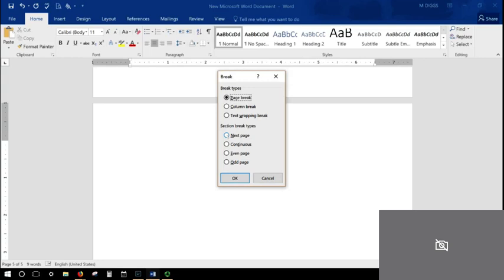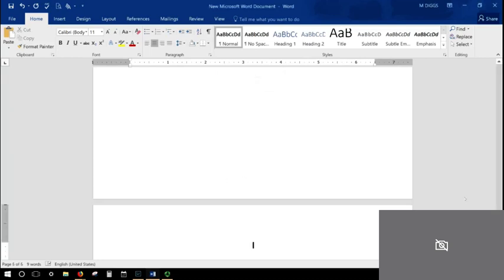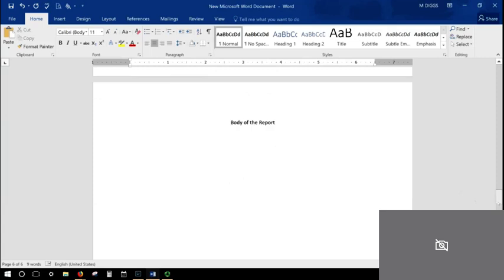So I'm going to create a next page section break. And you'll notice now I have, I think I did that. I shouldn't have done that. I already did it here. So I'm going to get rid of that one. This is a section break change already, but that is how you would have created one.